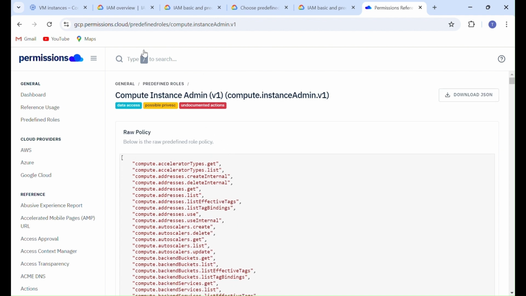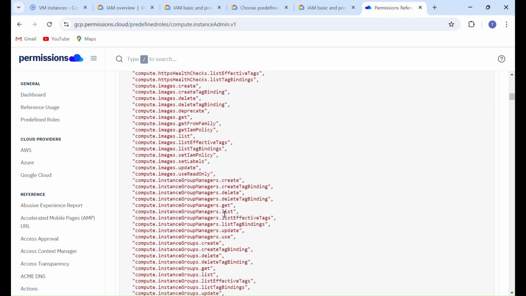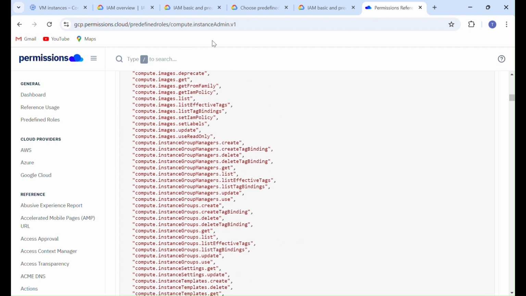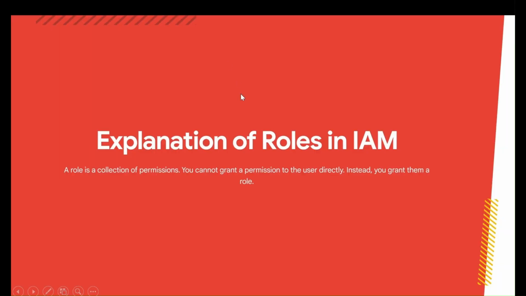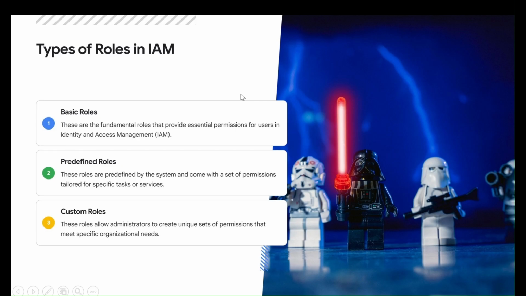So if you want, you can just type what role is required in the search bar, and it will give you the list of permissions. So this is all about roles and permissions. But in GCP, we do have three different types of roles. One is basic role, the second one is predefined role, and the third one is custom roles.